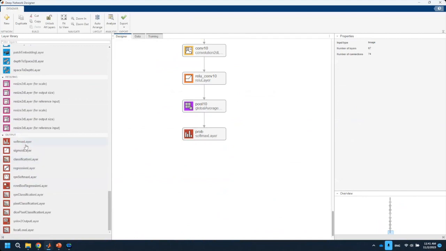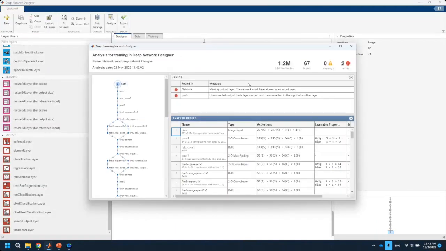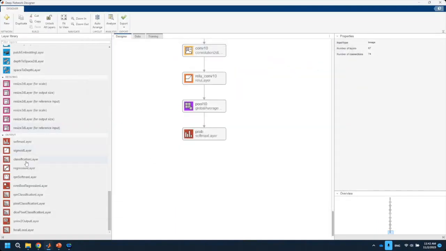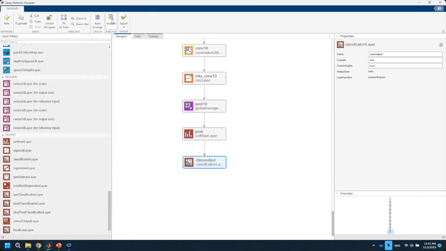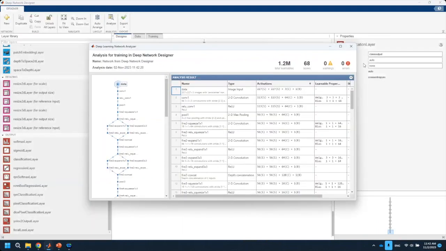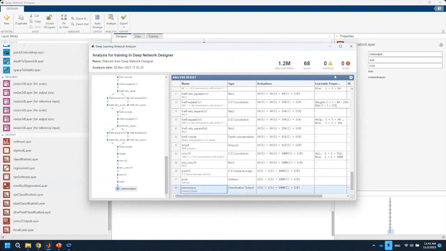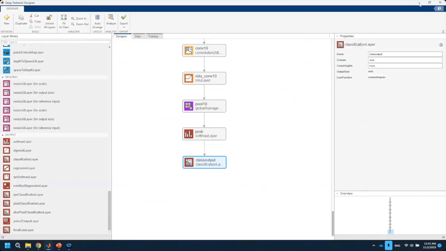Now, before bringing it, let me show you the error. Analyze. Error, okay? Now let's bring the classification layer and connect it. Now let's analyze it again. Okay, 0 errors. Now you can use this for training. Okay, 1.2 million as well. Okay, let's go back to MATLAB.